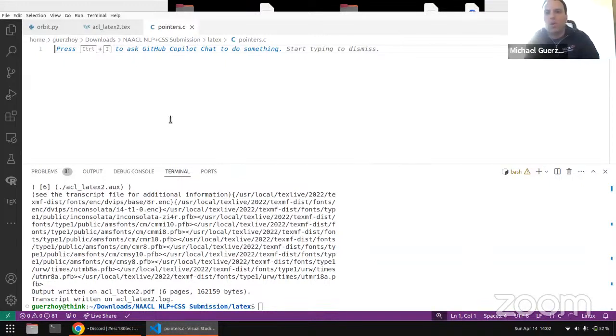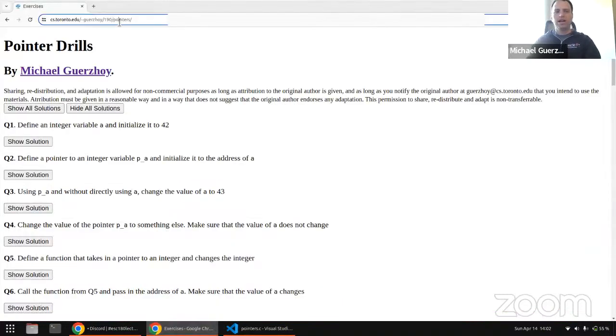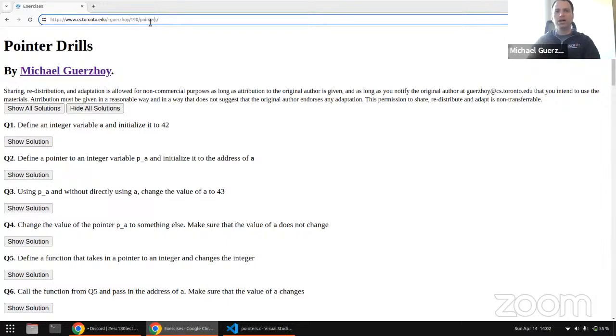So what I'm gonna do is talk for a bit about pointers. I'll do a brief review of the basics, and then I'll do some of the advanced exercises. The pointer exercises are here, so just 190/pointers.